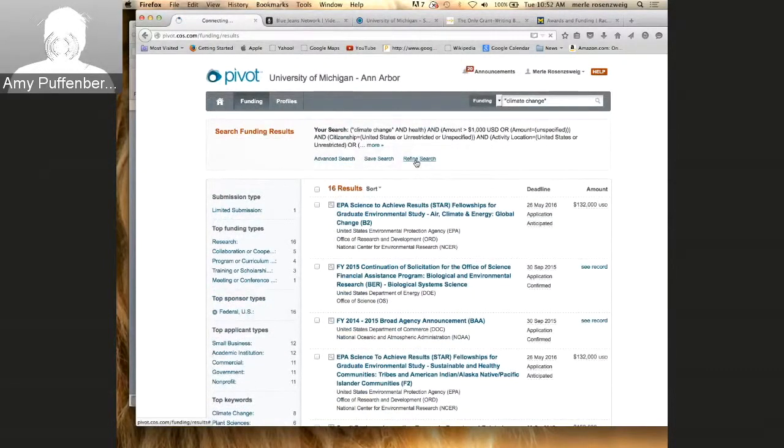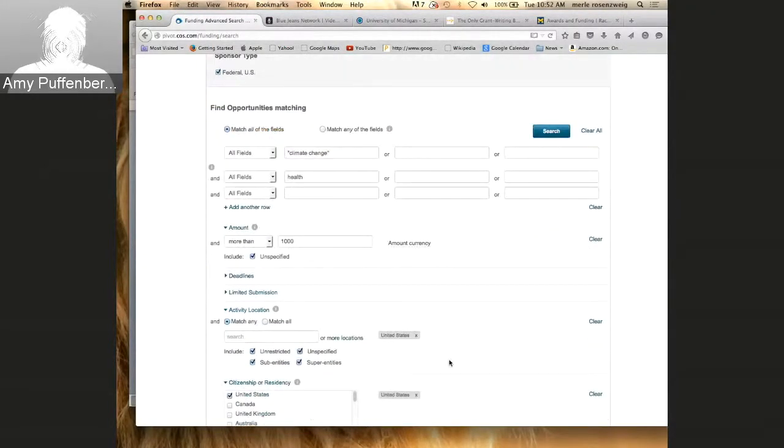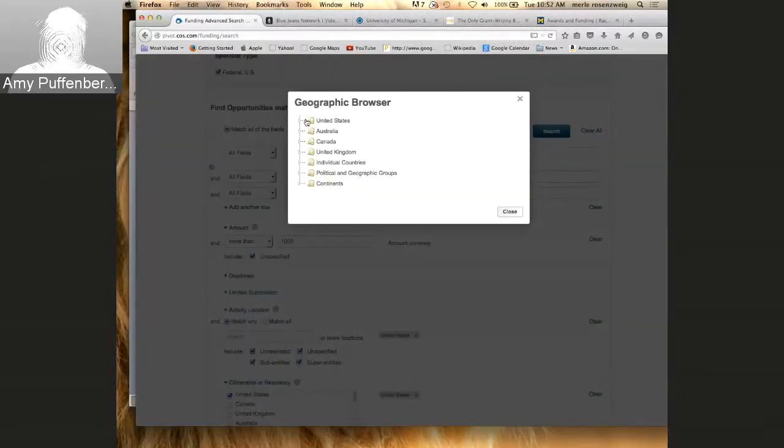Then you can go back to refine your search. So maybe at this point, I want to say just Michigan. Okay, let's see what happens if we turn this down and we say Michigan.